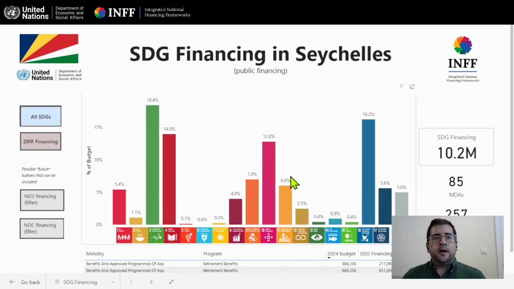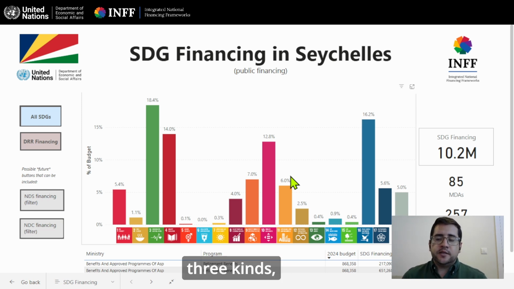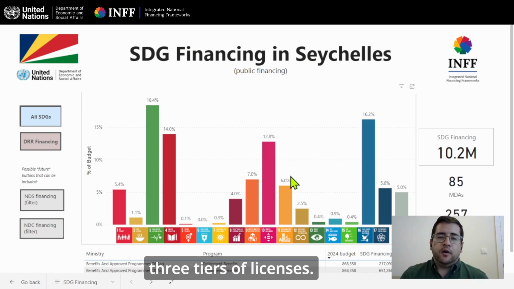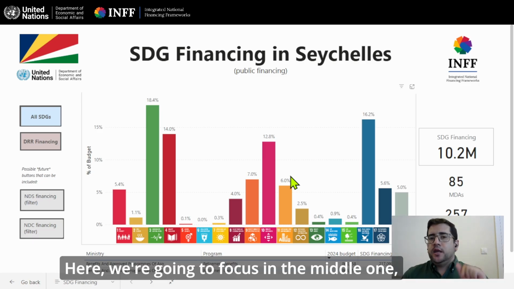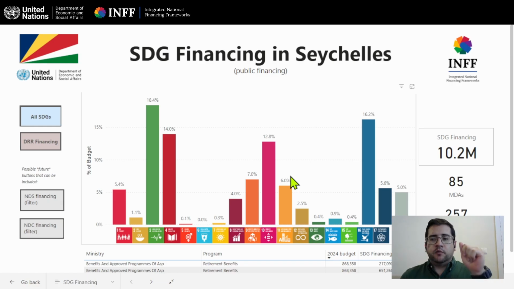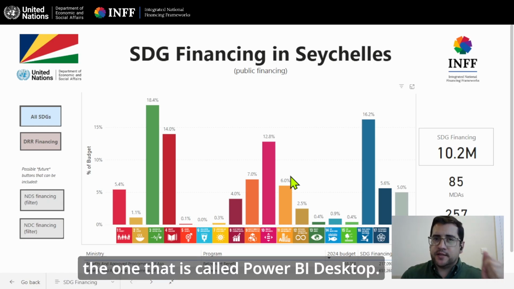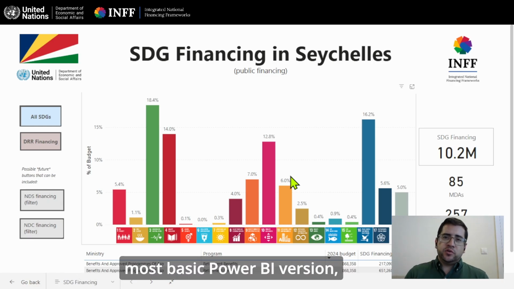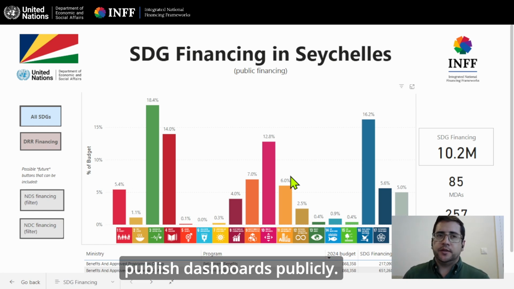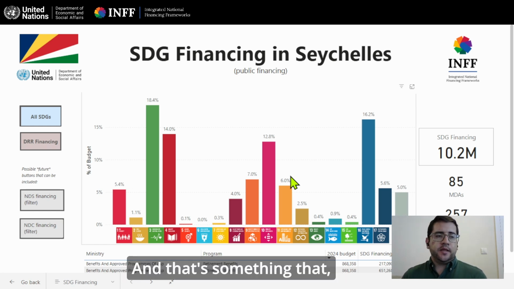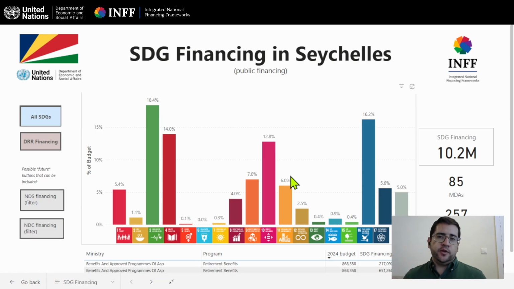Power BI has, I would say, three tiers of licenses. There is a free license, there is a desktop license, and then there is a professional license. Here we're going to focus on the middle one, the one that is called Power BI Desktop. The reason for that is that the most basic, free version doesn't allow you to publish dashboards publicly. And that's something that, in the case of the Ministry of Finance, you don't want to happen, right?